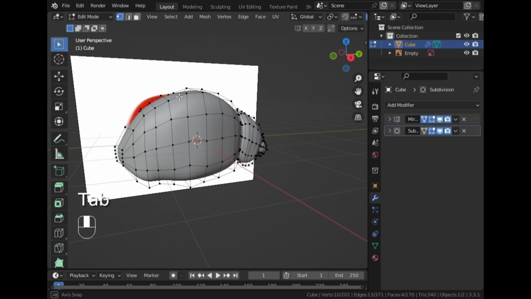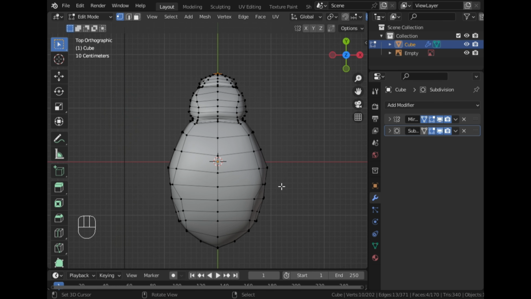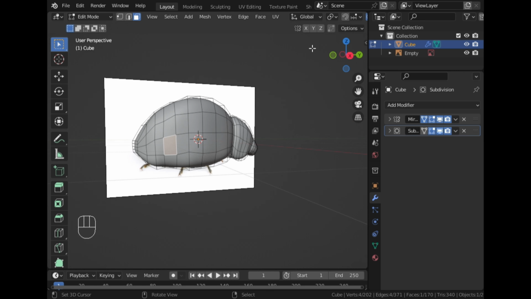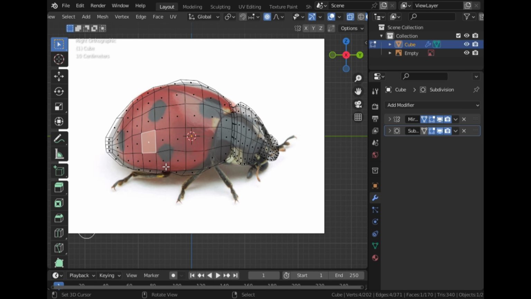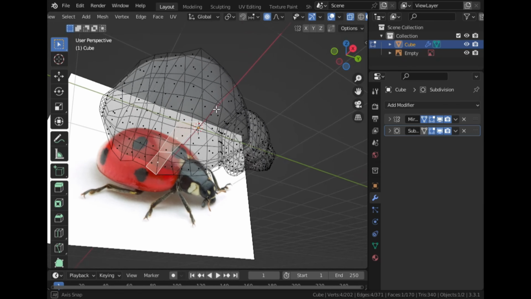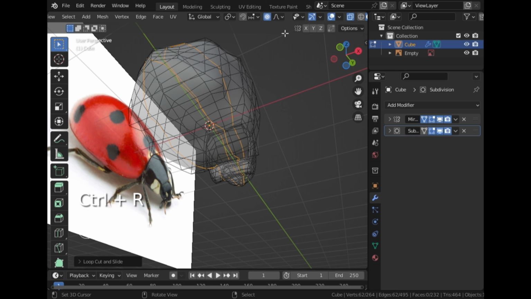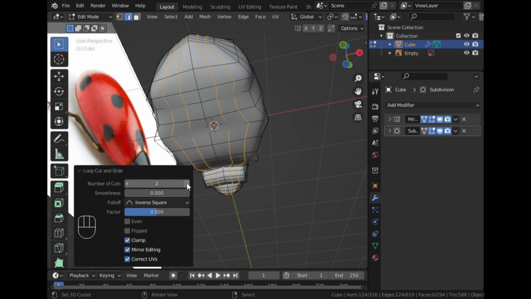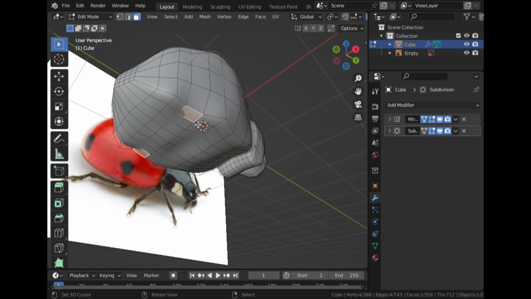Now go to the edit mode, and we need to add some loop cuts at the bottom of this ladybug from where the legs are going to originate. From the reference you can see the legs are originating from the bottom. So we need to add some loop cuts, and the squares that will be formed by using these loop cuts will be the base for modeling the legs.